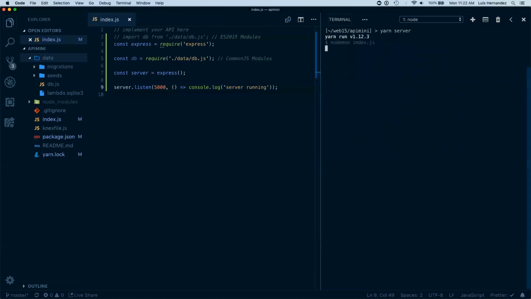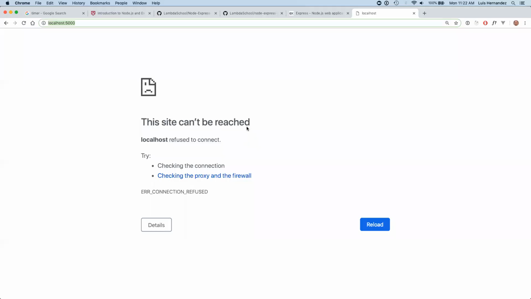Why is it not yarn start though? Isn't it yarn start always that we do? Yeah, because the script that we have in package.json is called server, not start. Very nice, very nice. Okay, so this is saying that my server is running, not reading anymore. It's running on 5000. Let's see if that's true.